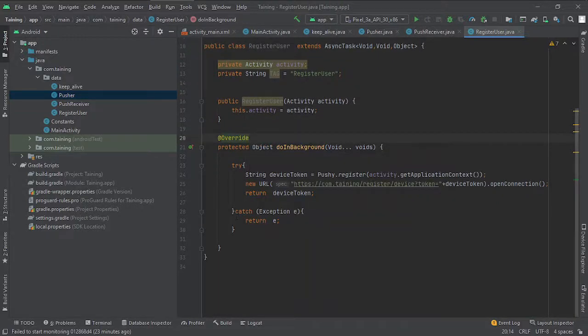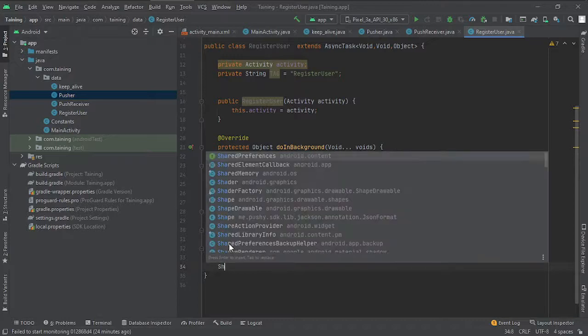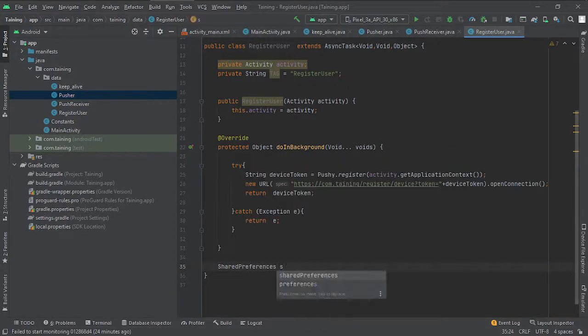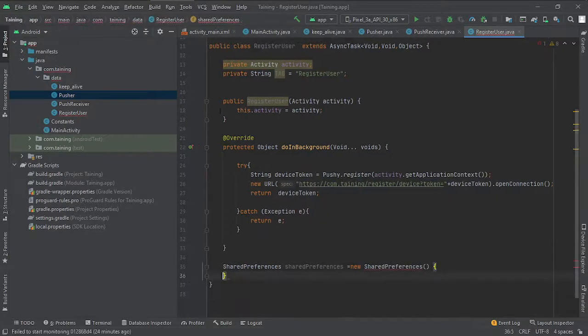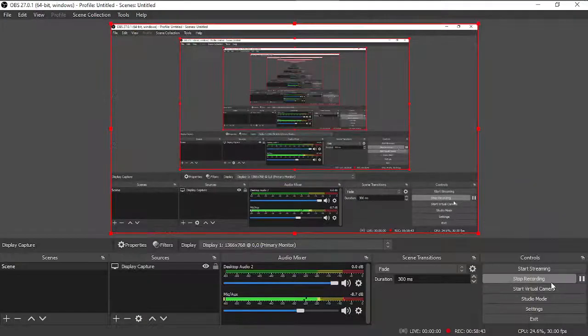To save this value. So we are going to say shared preference, or rather, you know what, let me just see here. Shared preference is equal to, how do you go about this? New shared preference. You know what? Hold on, let me pause the video and I'll get back to you.